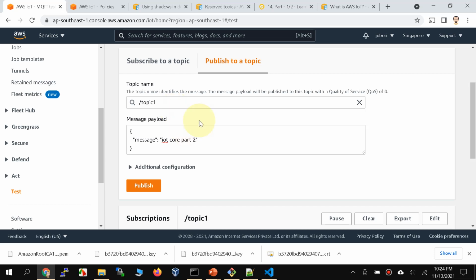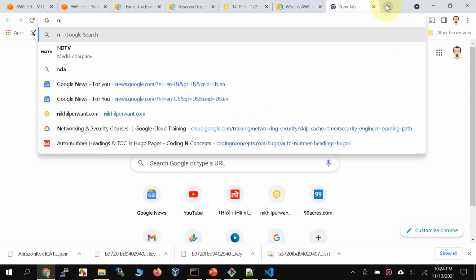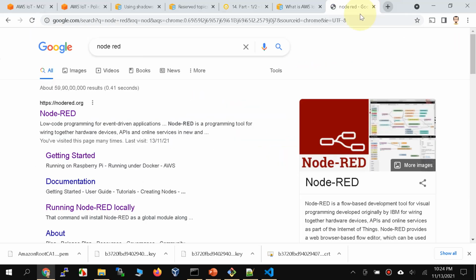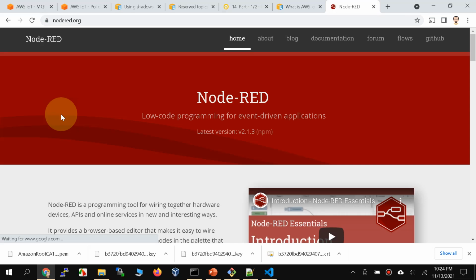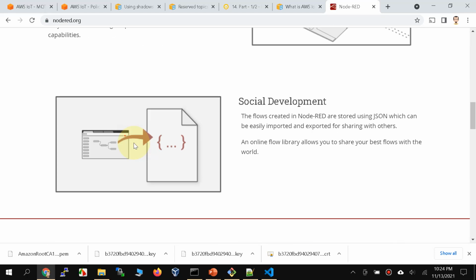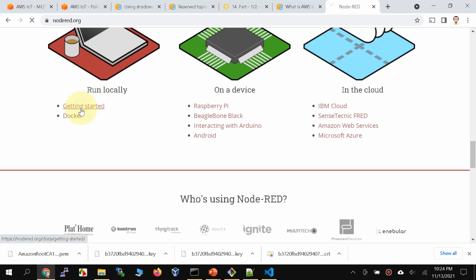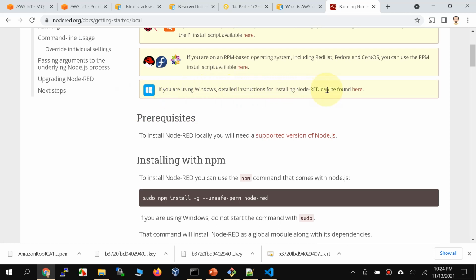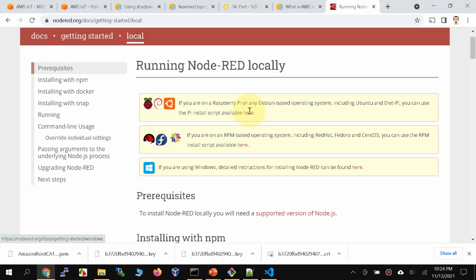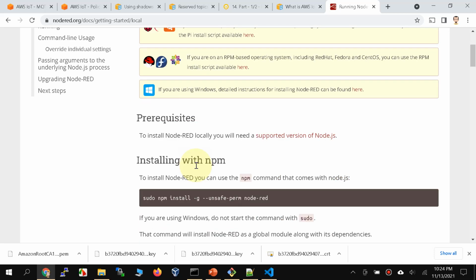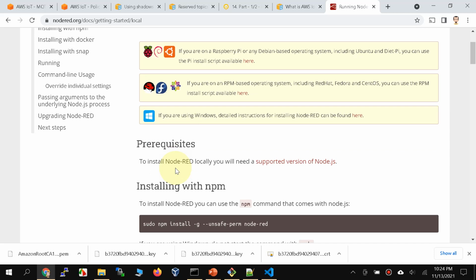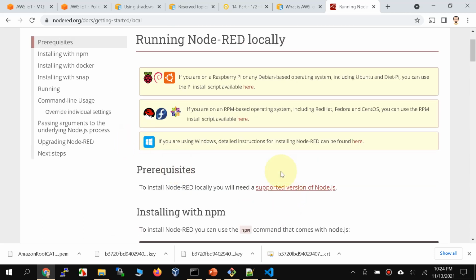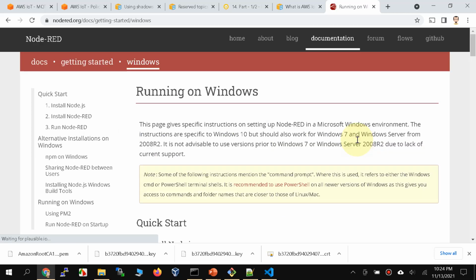Now how do we install Node-RED? In this part of the video, we want to install Node-RED. So what we are going to do is search Node-RED, go to node-red.org, and here scroll down to run locally. I'm going to say getting started, run locally again, and here if you are using Windows, detailed instructions for installing Node-RED can be found here. If you're using Mac or any other operating system, please use the instructions for that. But I'm running on Windows, so I'm going to go to the instructions for Windows.